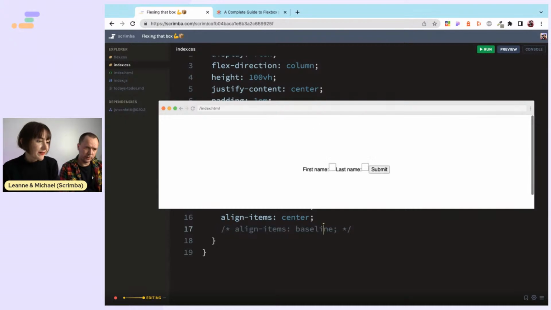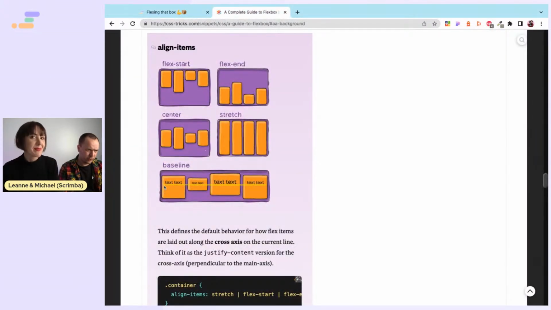but it does line them up along their text base. Oh, I see. Baseline aligns it there. However, we do want them in the center. But baseline aligns them to the top of the window view, it would seem so, while center actually puts them to the center of the view.